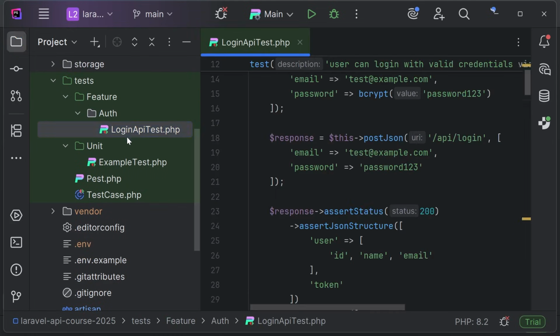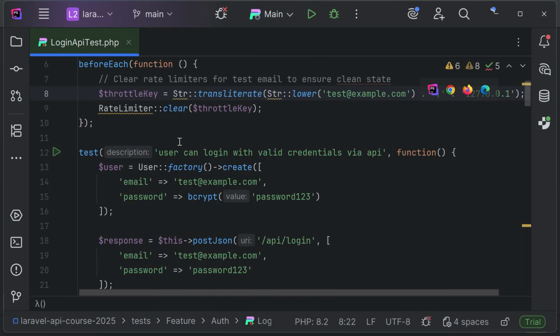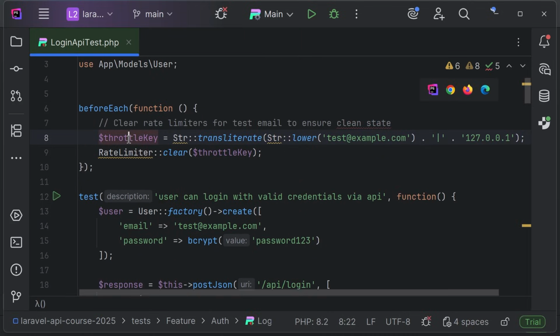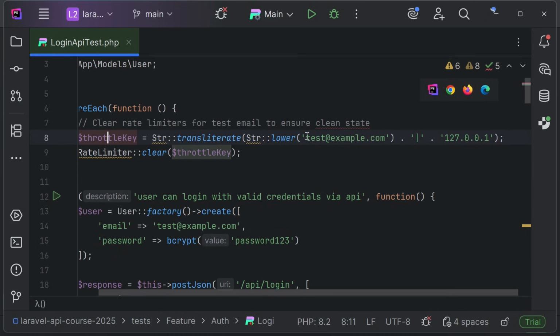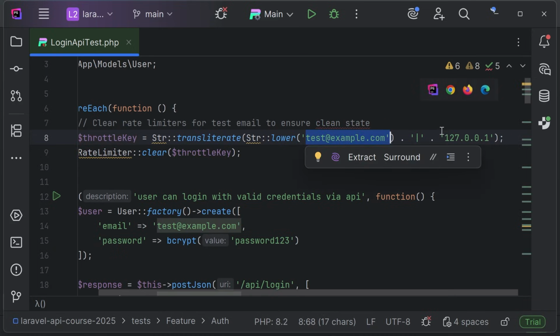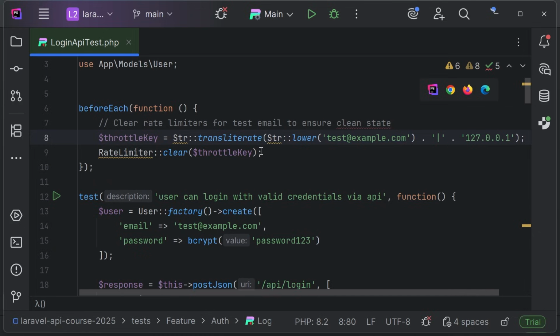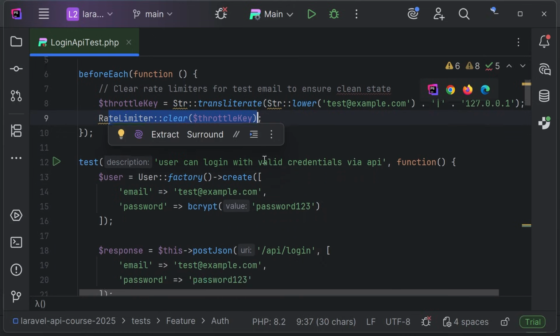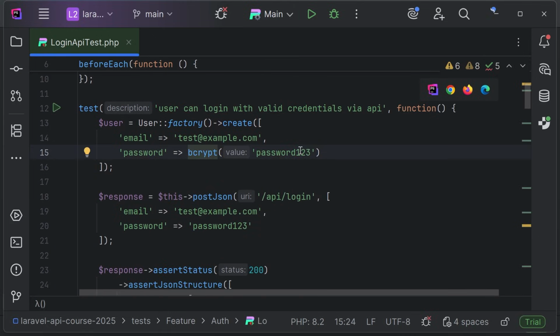So if we open this login API test, we have several things right here. First, we are setting this throttle key for throttling, because we have rate limiting in our API as well. That throttle key takes the following email and concatenates it with the IP address. And before every test is executed, we are clearing the rate limiting from cache. That's what it does.